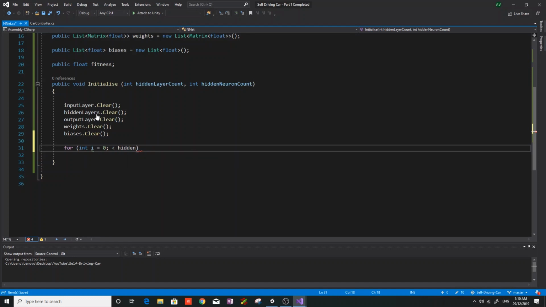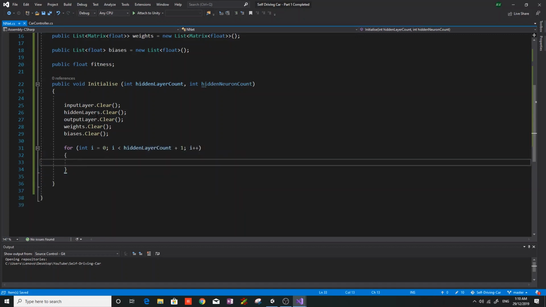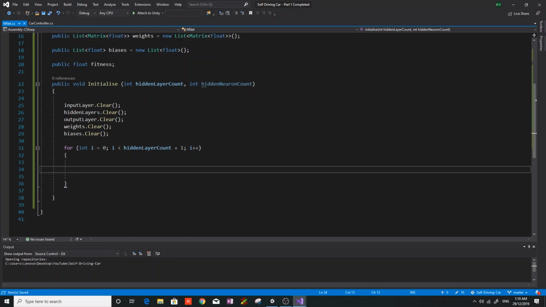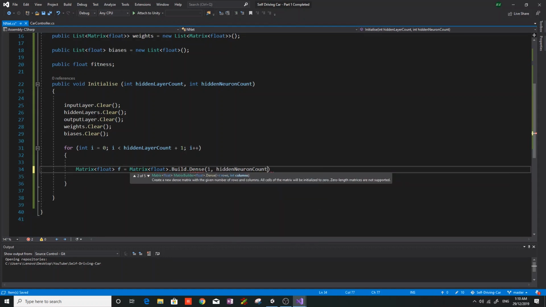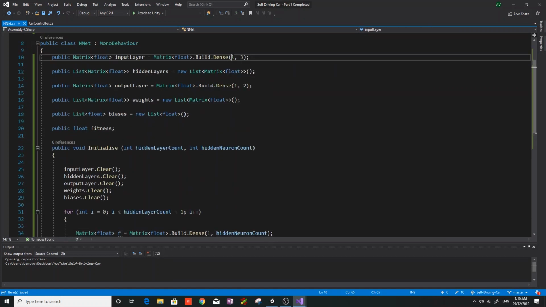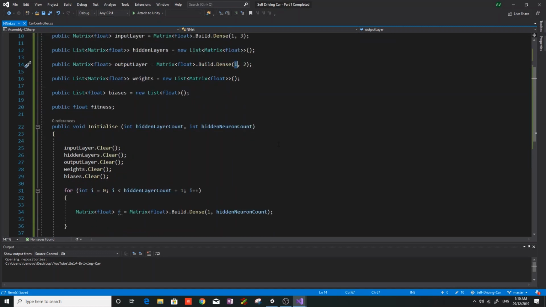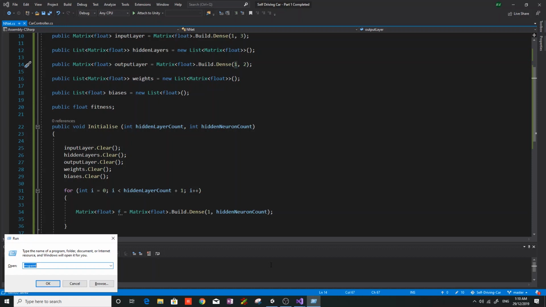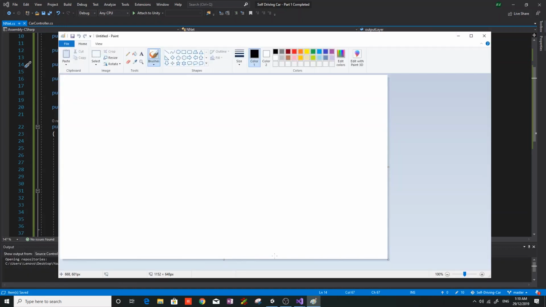Okay, so let's go and go hidden layers. I need to write this correctly. I++, just add 1 to make sure we actually get the amount of hidden layers that the user wants. And let's just call this F, I don't know why, placeholder, .build.dense, 1, hidden neuron count. So we make sure that the rows always remain 1 because they are individual layers, they're just layers of 1 neurons going down.